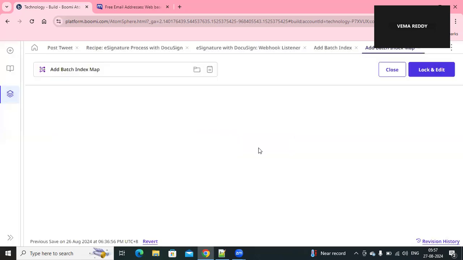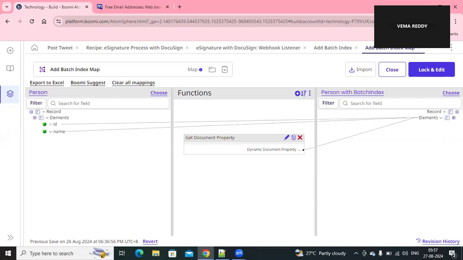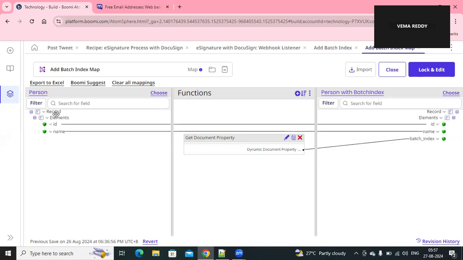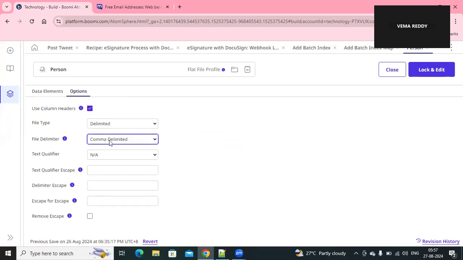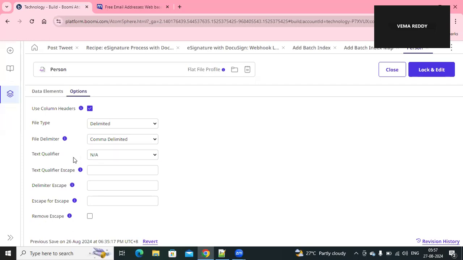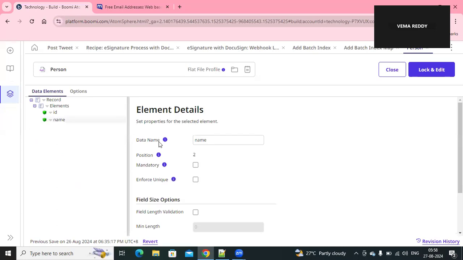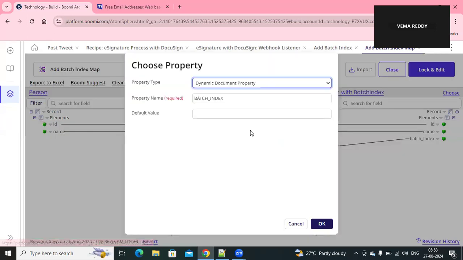So I went to process property, sorry, document property, and inside the map shape, I define my profile matching my data. If you see here, I defined column headers, and the data delimiter, the column delimiter, was a comma, and I didn't have any double quotes. That's why I didn't set any double quotes. Here are the three settings. So here are ID and name, two columns I defined. There is nothing different. Here I have added an additional column. This is where I defined the batch index.